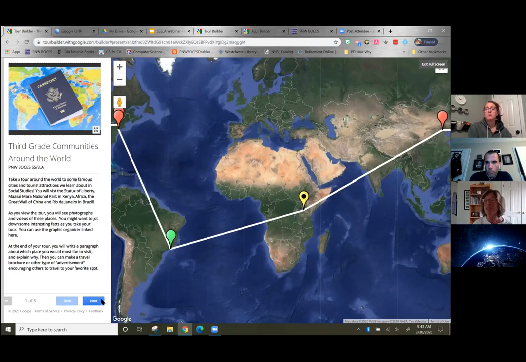So now all of a sudden, we're going to go to 3 or 4 different places, and I'm actually going to see them on the map, and I'm going to see where they are in relationship to each other. I wrote this paragraph over here: take a tour around the world to learn about some famous cities and tourist attractions that we learn about in social studies. You're going to visit the Statue of Liberty, Masai Mara National Park in Kenya, the Great Wall of China, and Rio de Janeiro in Brazil.